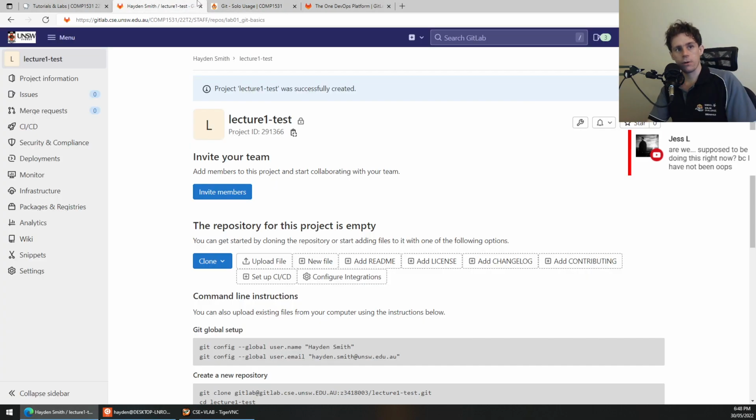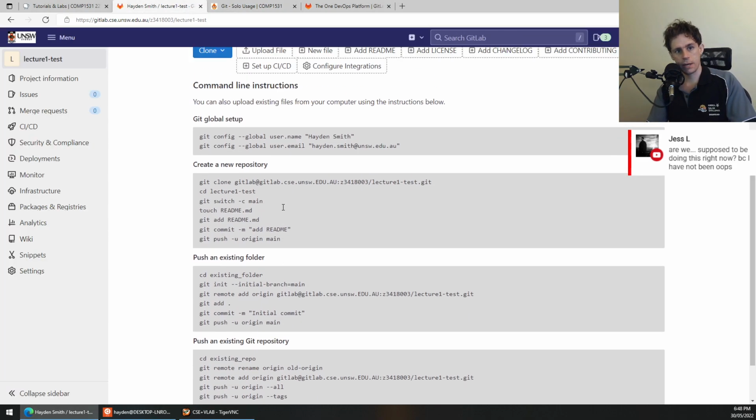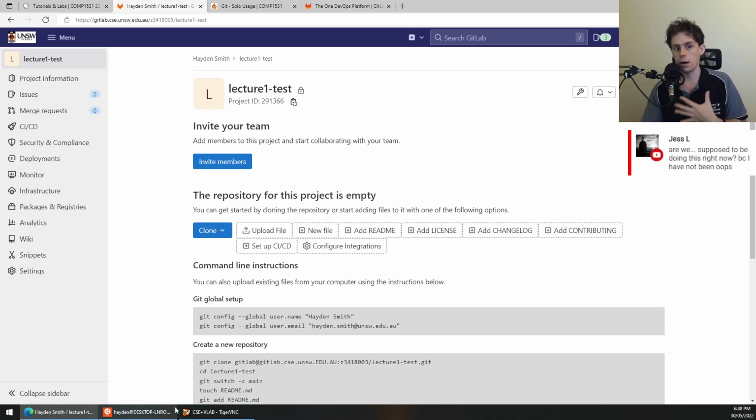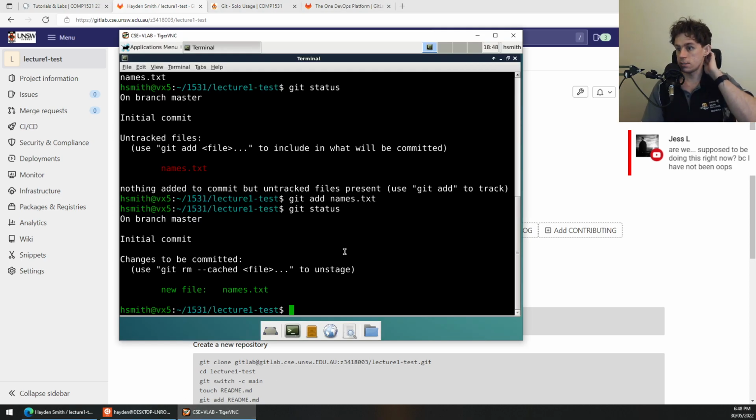Is my file up on GitLab yet? If I refresh this page, no, it looks the same. It's still only on my computer, or more specifically on the CSE computer. And the reason it says changes to be committed is because the way Git works is it essentially lets you work on your code as much as you want, and then when you're happy with your code, you essentially take a snapshot of it. You save it.